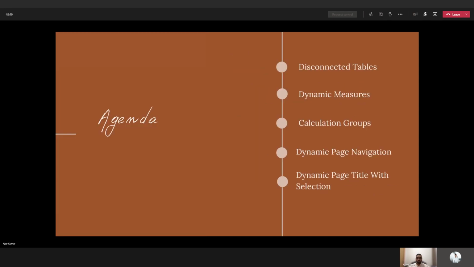I'm just going briefly through. So here we are going to have first what are the disconnected tables, then the dynamic measures, then we'll talk about the calculation groups, and also the dynamic page navigation. And this is not just the dynamic page navigation, it's a dynamic page navigation with RLS and also the dynamic page title with selection, so that the user can see what my selections are for this particular title or particular KPI, and if there are a lot of KPIs, how we can handle those.